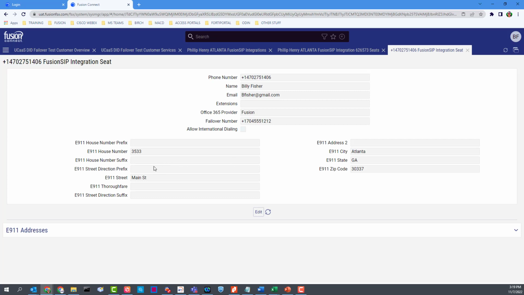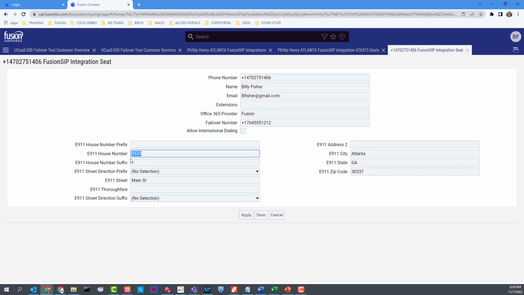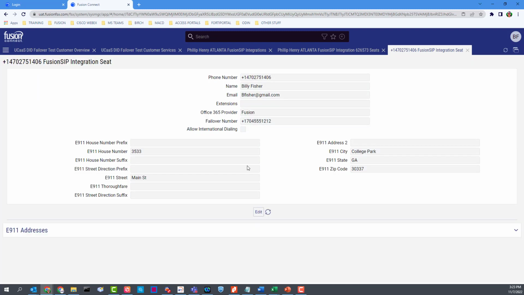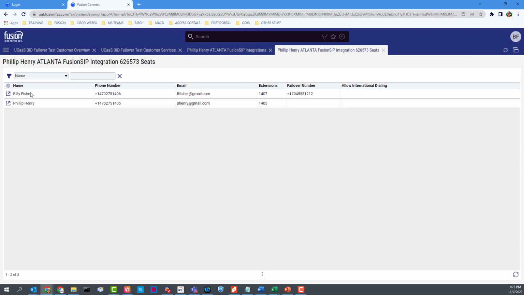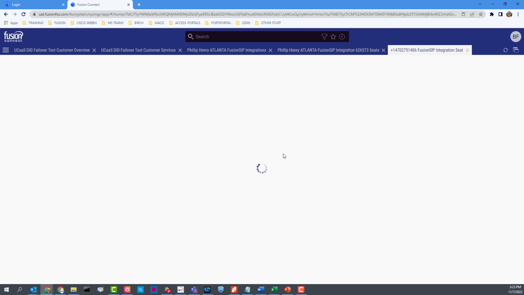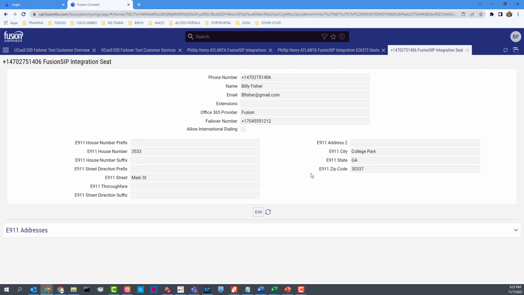To change this user's E911 address when dialing 911 from their actual Teams number, you can simply click Edit and add a new address, entering whatever fields of their address. And click Apply. That E911 address is now changed. Going back to the seat, you can now see that this user now has a failover number added. Clicking their pop-out window, we can verify that their E911 address has been changed as well.